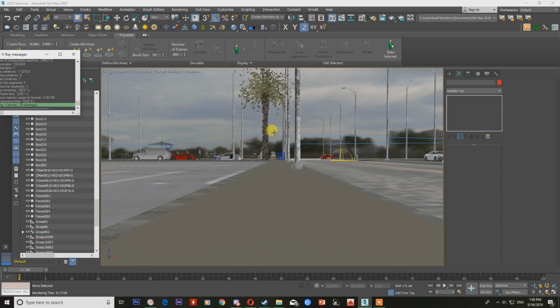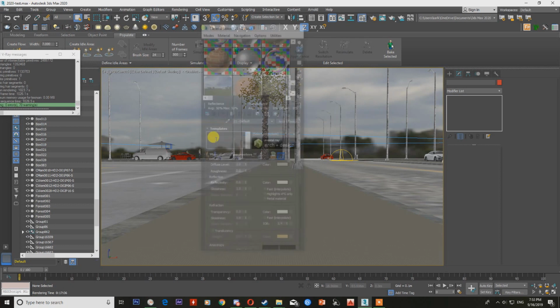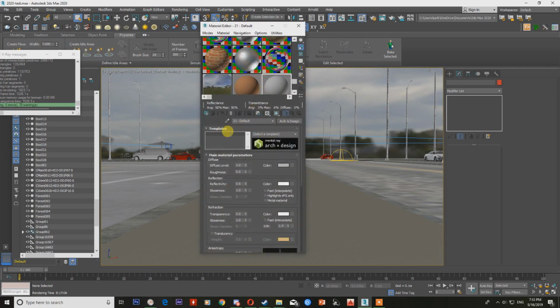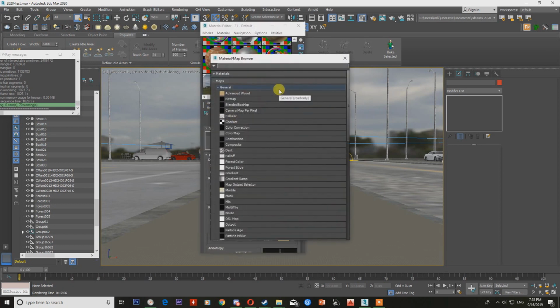Today we're gonna be going through the realistic floor bricks tutorial. Okay guys, so let's start by opening the material editor by pressing M. Okay. We're gonna be creating a Vray material.